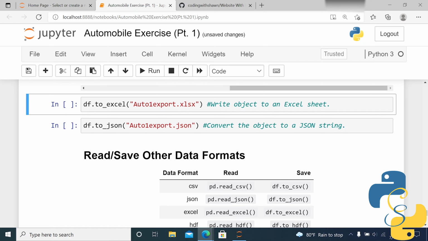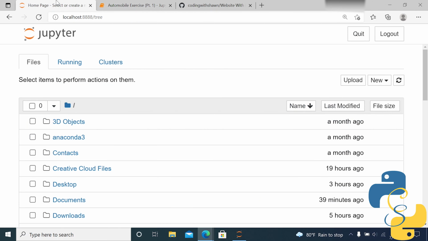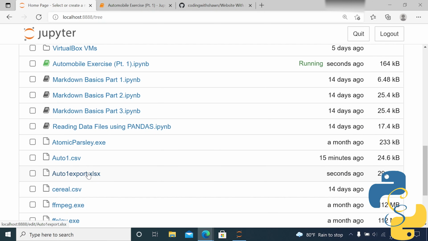So now here is one of the cool parts. We're going to be using .to_excel, which is another pandas function, and that does exactly what you might think it does. It writes the object to an Excel sheet. So df again is our variable that's connected to the data frame we made. If we run this, and here's where the magic happens, go back to your Jupyter notebook, scroll down a little bit, and you'll see that you now have a new file, auto1 export.xlsx.